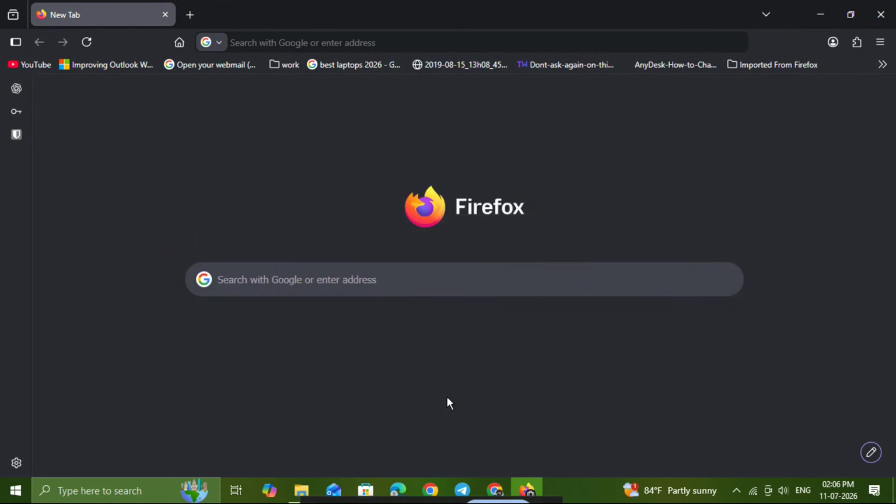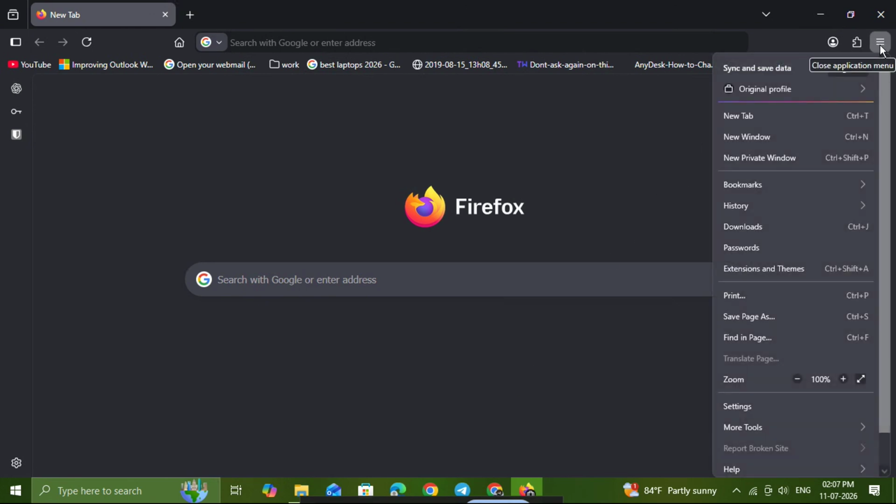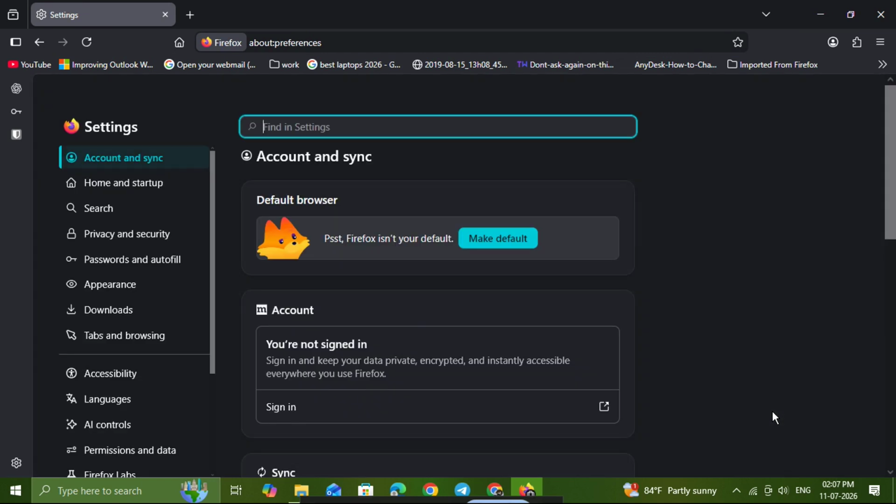First, open Firefox on your computer. Once the browser is open, look to the top right corner and click the menu button. This is the three-line icon that opens Firefox's main options. From the menu, click Settings. This will take you to the browser's settings page, where you can change different preferences for how Firefox looks and behaves. On the settings page, find and click Accessibility.